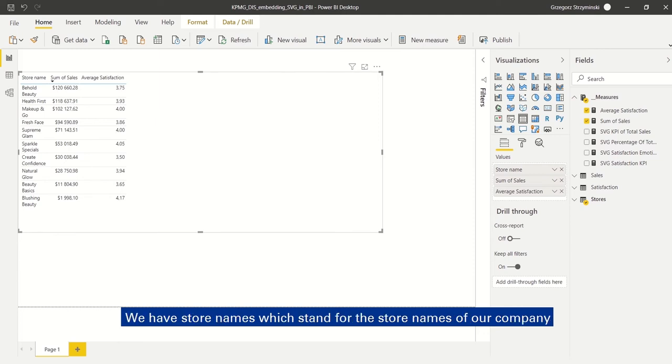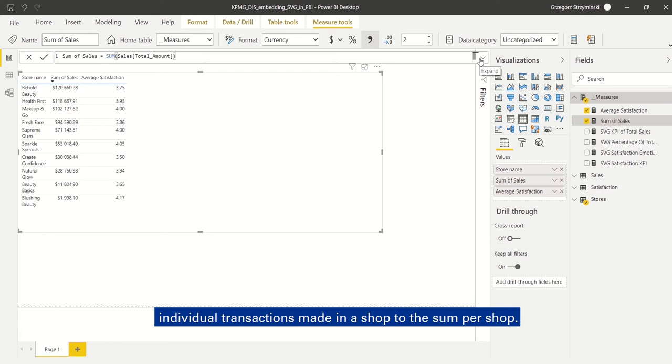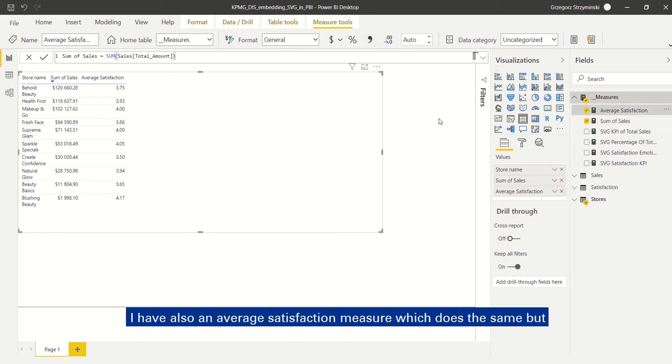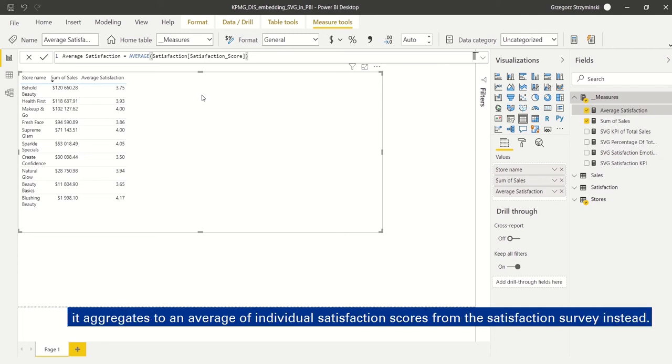We have store names, which stand for the store names of our company, and we have information on transactions made in these stores and satisfaction, which comes from a satisfaction survey that was run in the shops. So I have already created a table which hosts the store names, the sum of sales, which is just a simple measure which aggregates individual transactions made in a shop to a sum per shop. And I also have an average satisfaction measure, which does the same, but it aggregates to an average of individual satisfaction scores from a satisfaction survey instead.